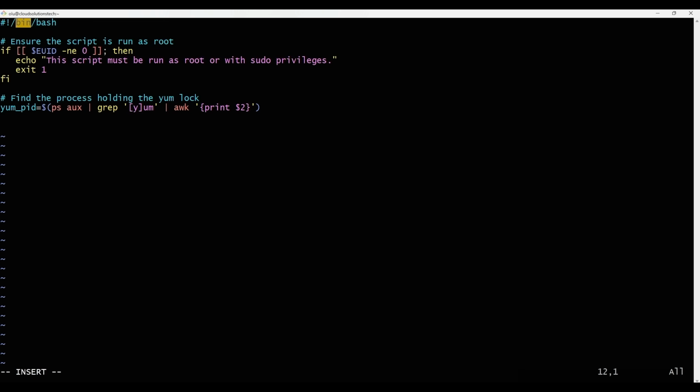Alright, like I said earlier, this part of the script is finding the process that is holding the yum log. So let's break down what we have right here. This part, ps aux, lists all the running processes that we have on the system, and grep yum filters the list to find the yum process. The pattern with the square bracket ensures that grep itself is not included in the result. So that is what that means.